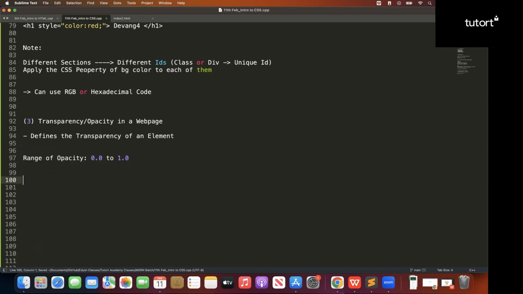Opacity and transparency are exactly opposite. So if you have 0 opacity, it means 100% transparency. If you have 1 opacity, it means 0% transparency. Lower value means lower opacity, means what? More transparency. Right? Let's look at it with a code example.